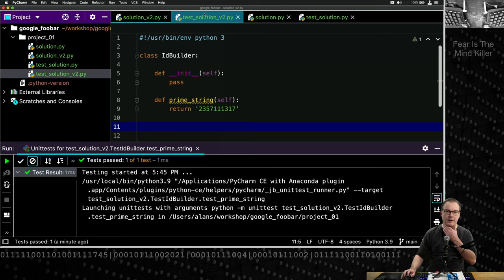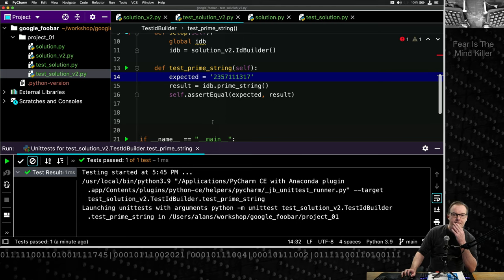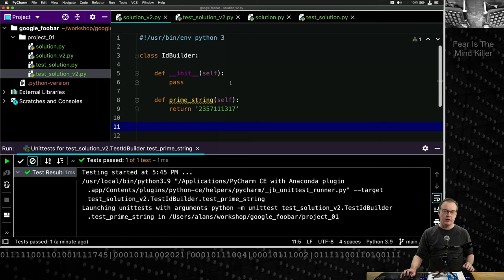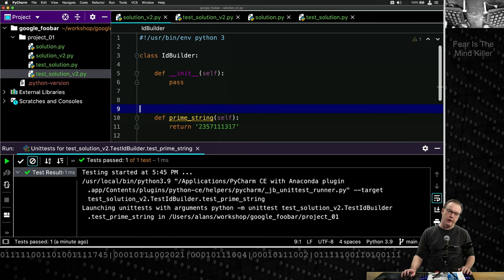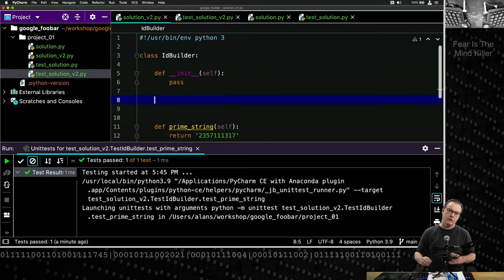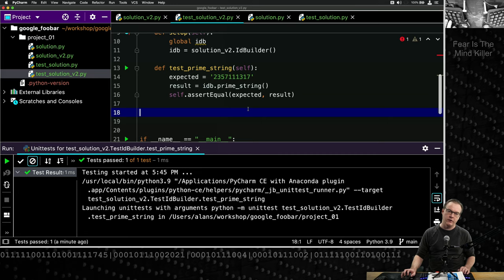All right, so we've got that coming in, and this gives us our backstop of the thing that we're targeting for. So now we need to build the string, right? And the other thing that we want to do now is test prime array.